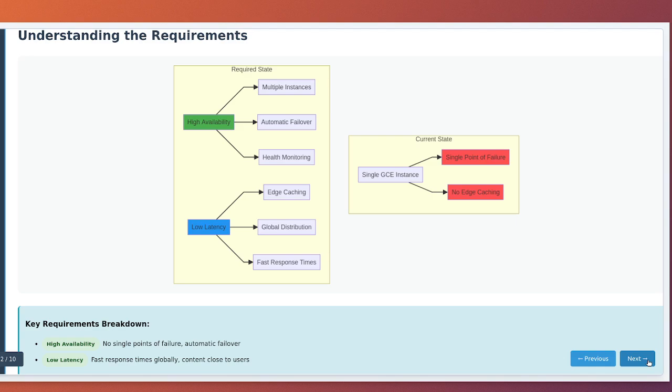Low latency means fast response times globally. This involves caching static content close to users, efficient load balancing, and minimizing round trips. Every millisecond counts for user experience. The solution must address both requirements equally. High availability without performance, or speed without reliability, both fail to meet the business needs.